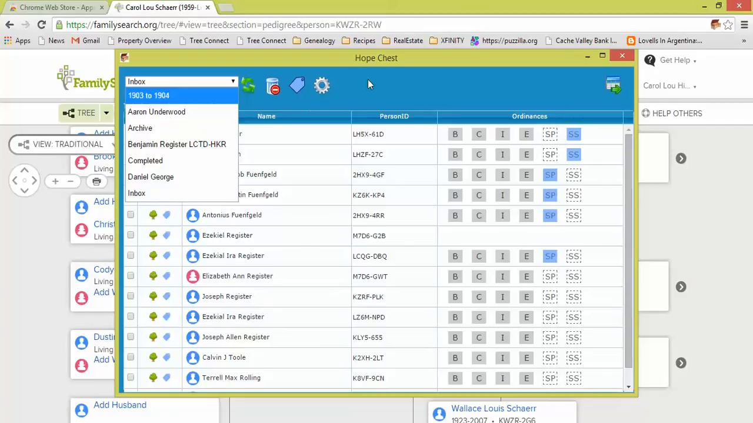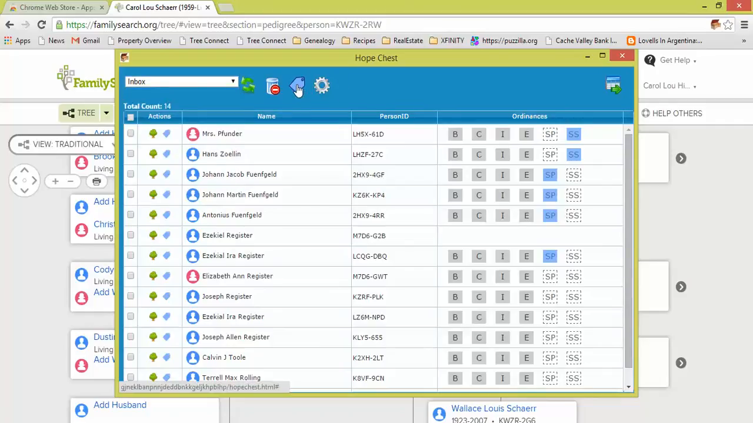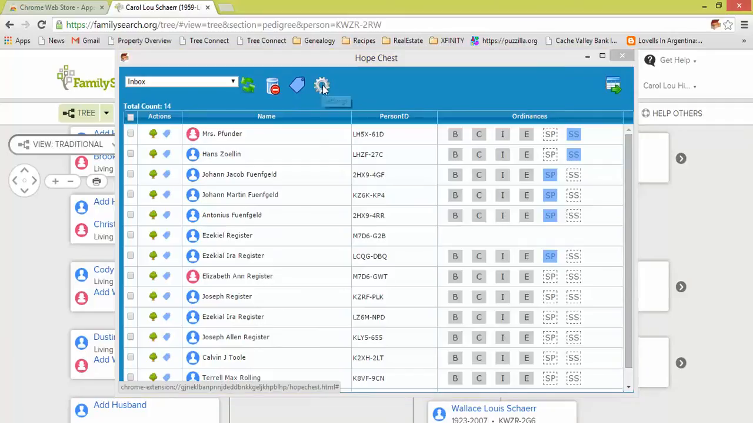And so you can apply different labels, and then you also have the feature of the settings.